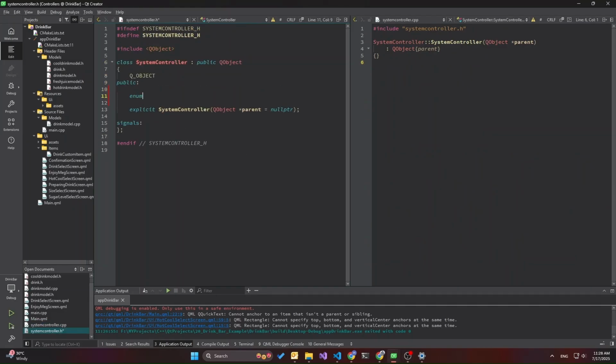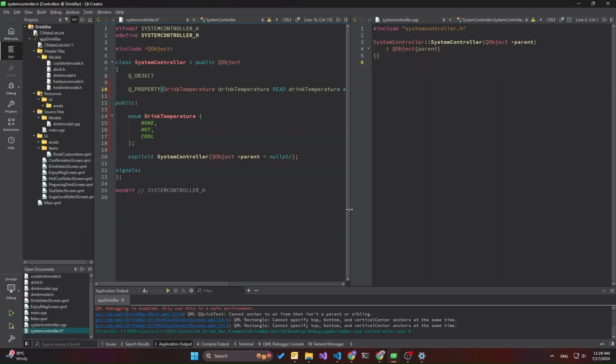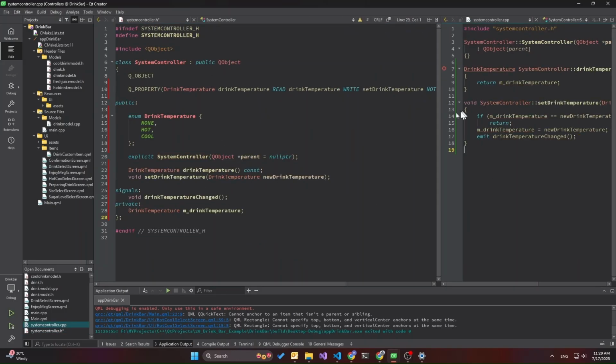First, let's add an enum called DrinkTemperature to manage the hot and cool states. Define the enum values as none, hot, and cool. Now, add a Q_PROPERTY for the drink temperature state, of type DrinkTemperature enum, and name it drinkTemperature. Generate the missing Q_PROPERTY members. Here, add the class name, since it's not automatically updated.